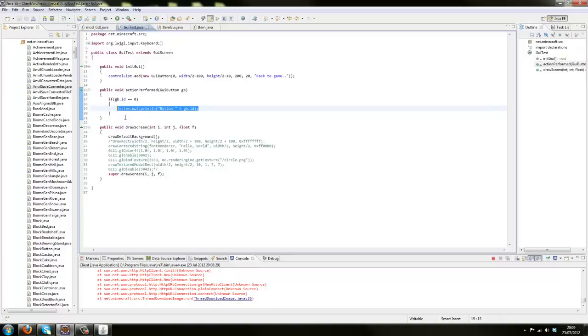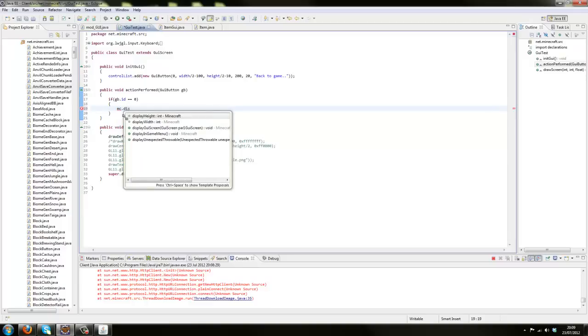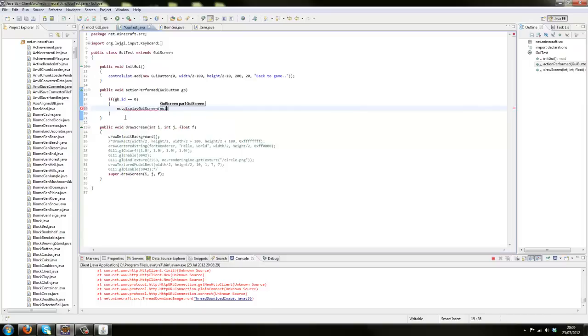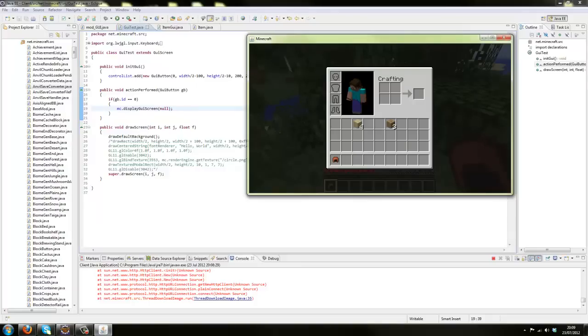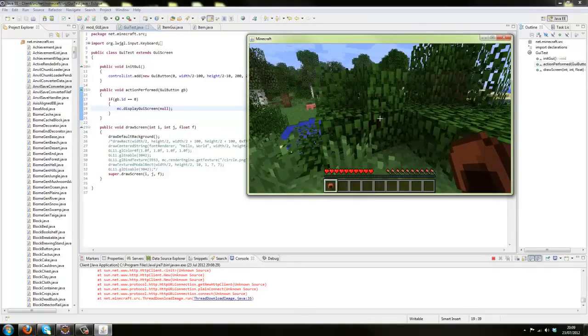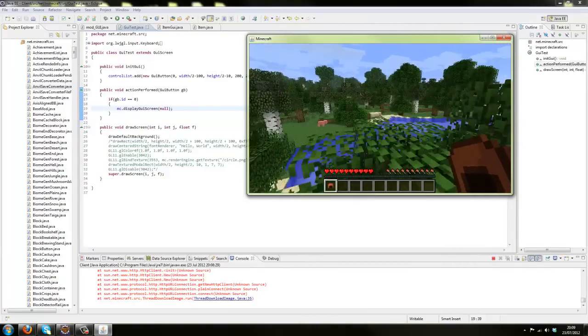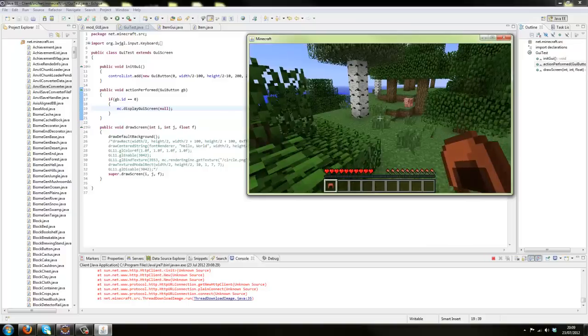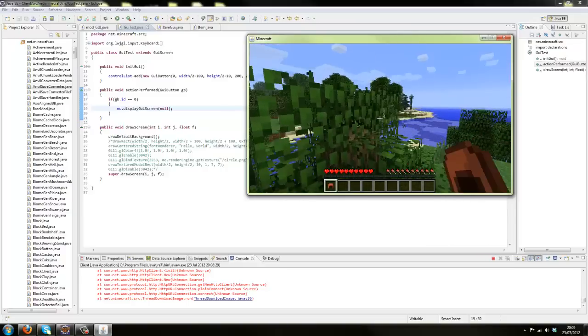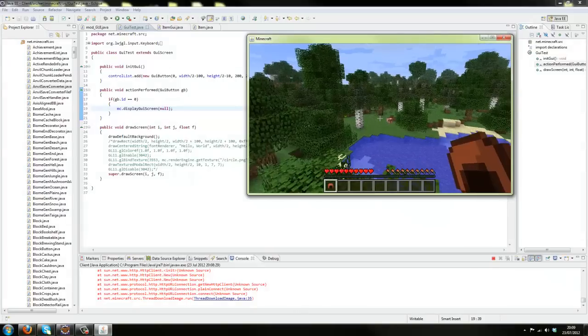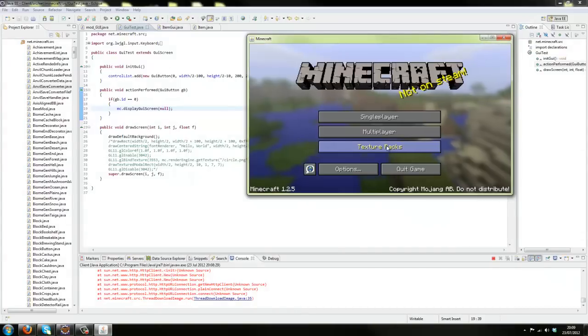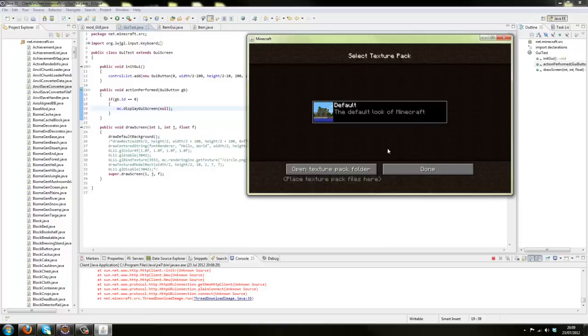Now, what we want to do, to get back to the game, is mc.displayGuiScreen, and then we put null. What this will do is close down, or I'll just show you. If I click back to game, it will close down all the GUI screens that are open and just go back to the default game. Say the done button will do the same thing. It will do mc. In fact, no, it won't.